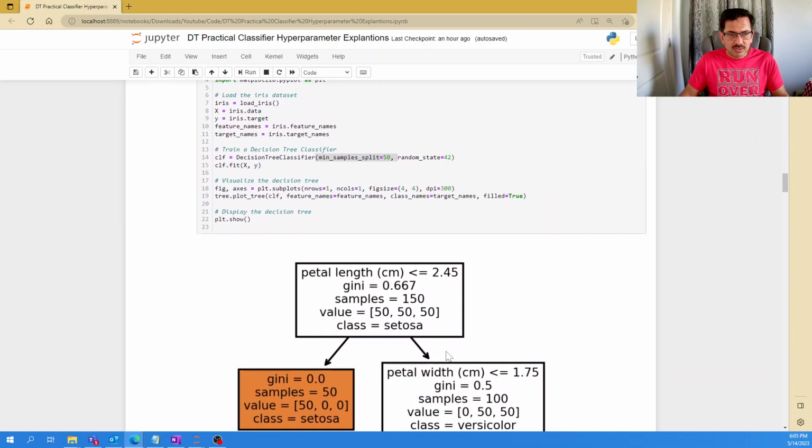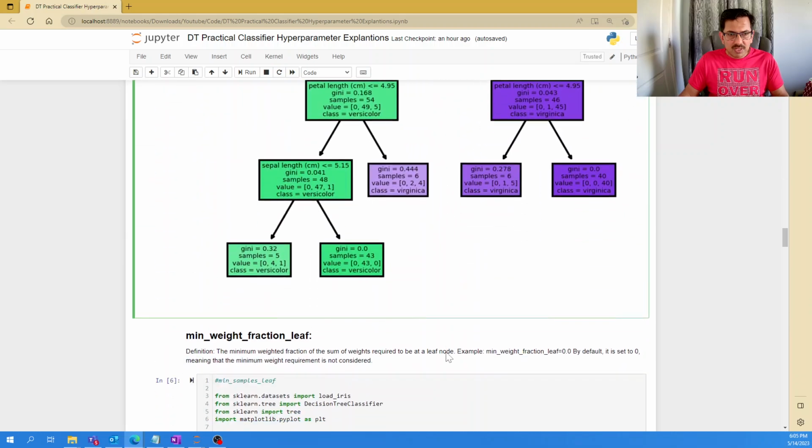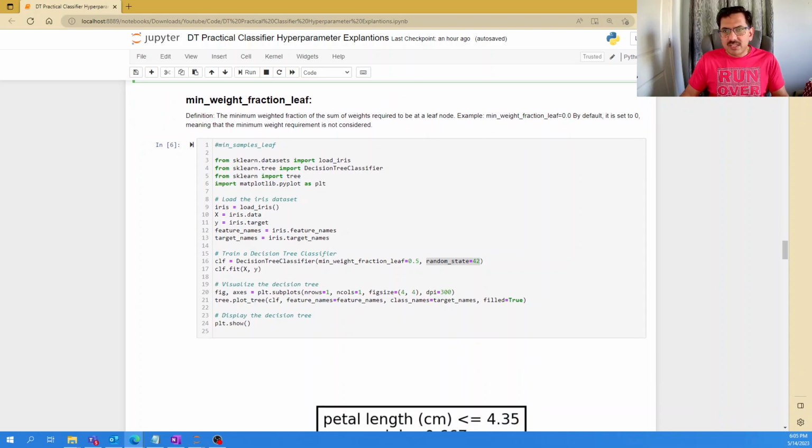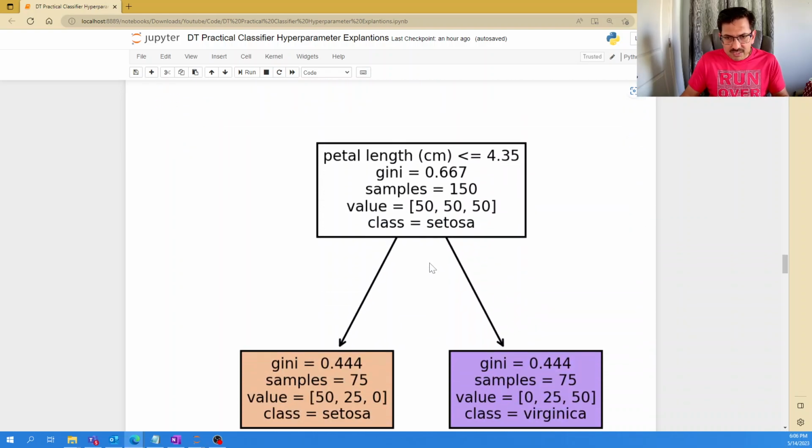Okay, so next is minimum weight fraction leaf. This is again important. The minimum weighted fraction of the sum of weights required to be a leaf node. By default, it's 0, but this value can lie between 0 and 0.5. If I just run it, you'll understand what it means.